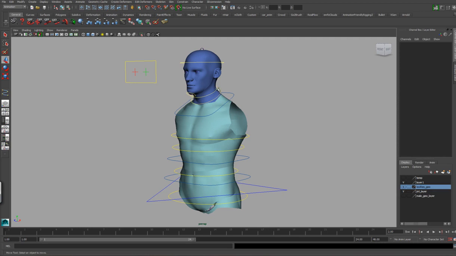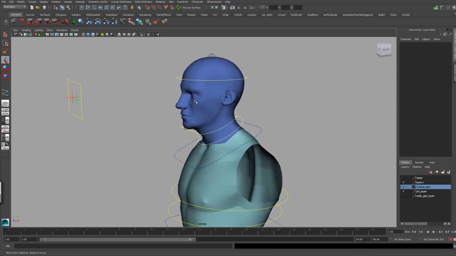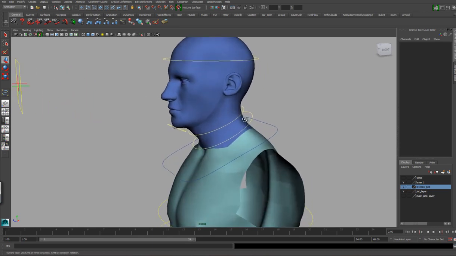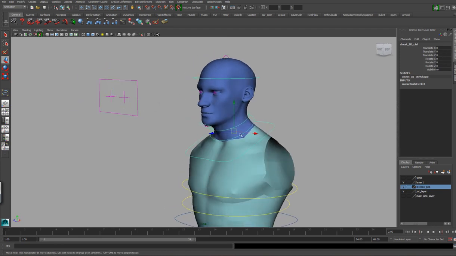Hello, this is Jay, and in this part we're going to go through and create the rig for the neck and the head, and also the eyes for this character. So what we've got here is pretty much an FK setup for the neck and the head. Some aim constraints happening for the eyes.